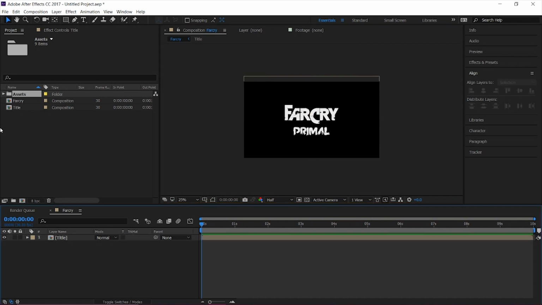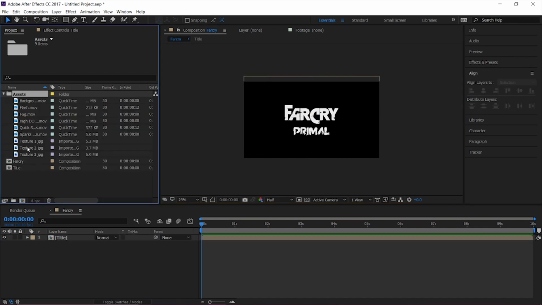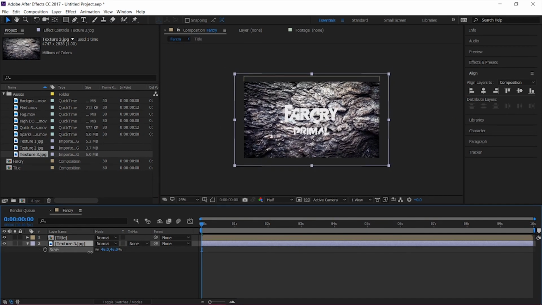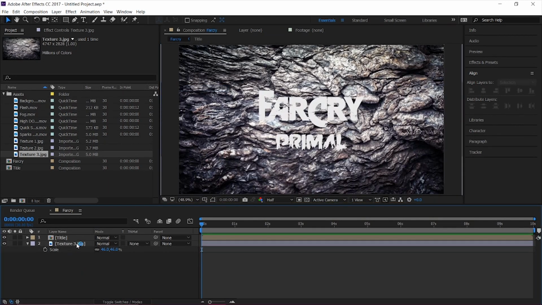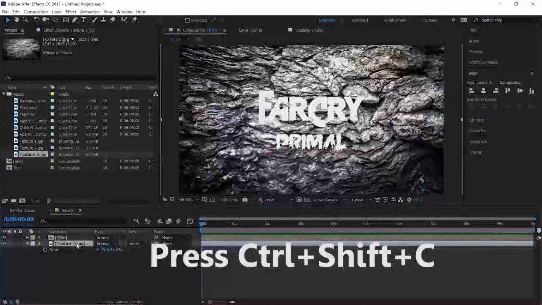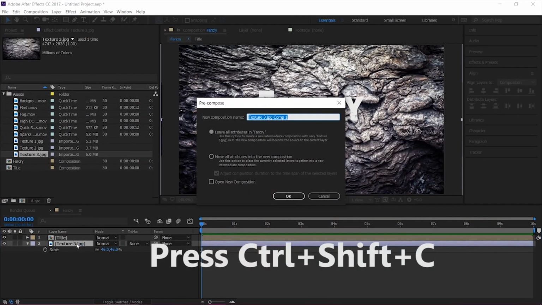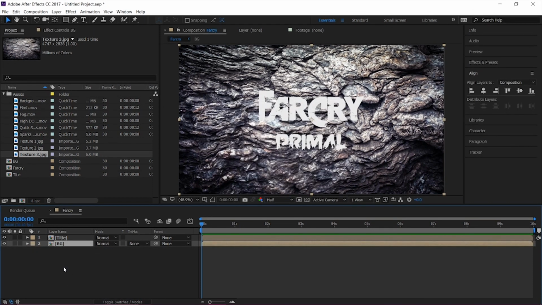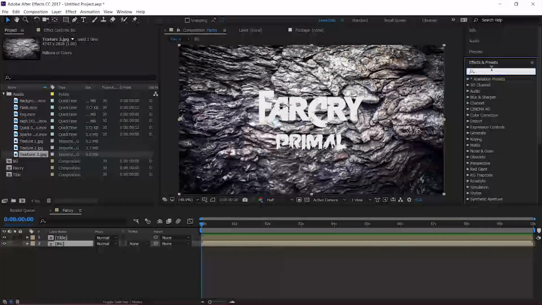Great. So now I'm gonna just bring in my textures. I'm gonna use texture 3 for the background, and I will just press S on my keyboard and scale it down, something like that. Looks good. And I will just pre-compose this. I'm gonna press Ctrl Shift C and I will rename this to BG, and I will select move all attributes. Great.